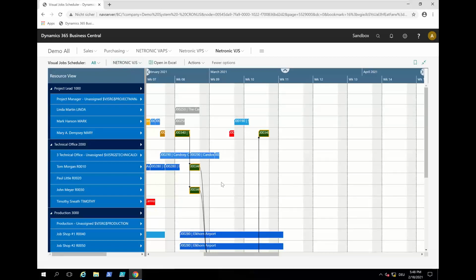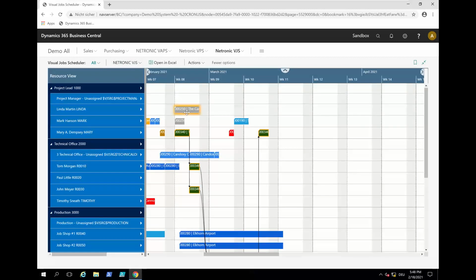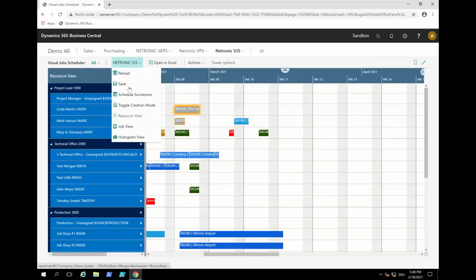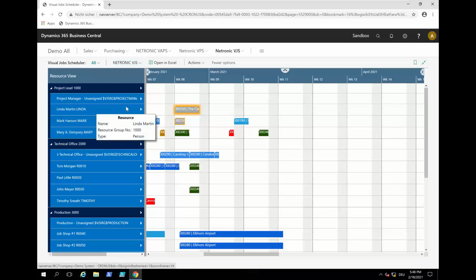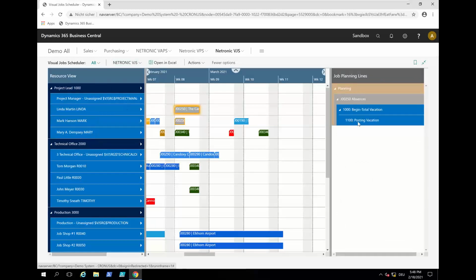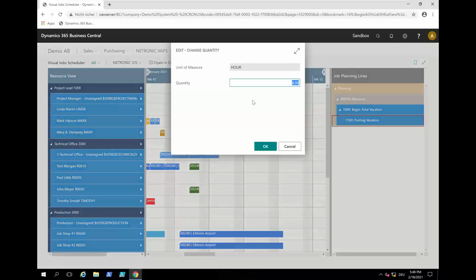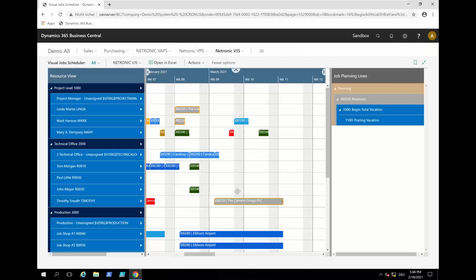I can say, okay, now I need to select the absence project. And then I go to the creation mode because I want to create a new job planning line. I want to create a vacation planning line. So we have deselected everything here again, but I want to create a vacation job planning line for Timothy in this week. And then I get asked, okay, how long is he on vacation? Well, it is 2 weeks, so 80 hours, 40 hours a week. And again, the customer name is Canon Group. This is my dummy customer here.